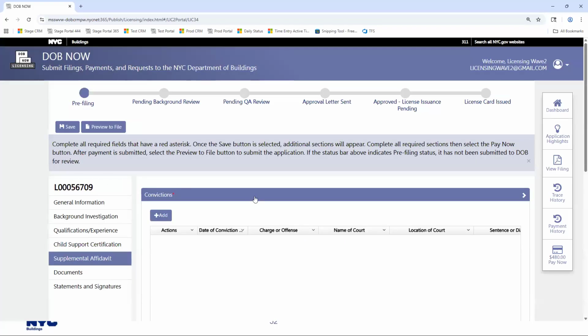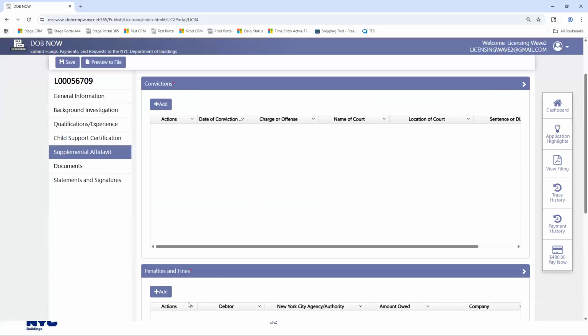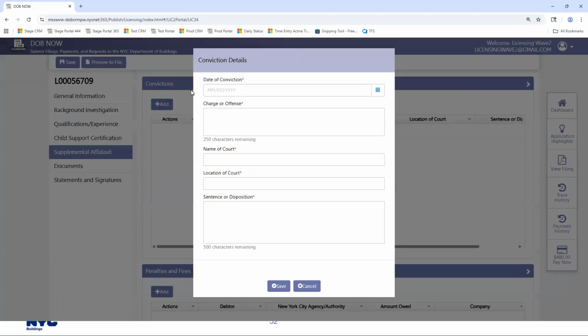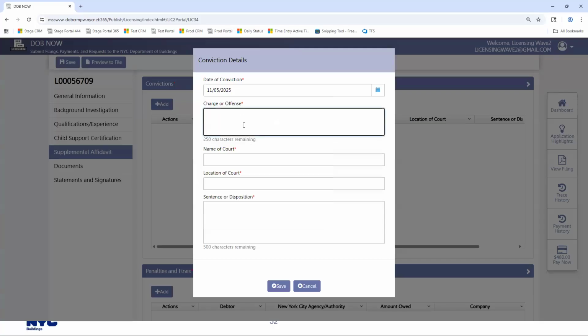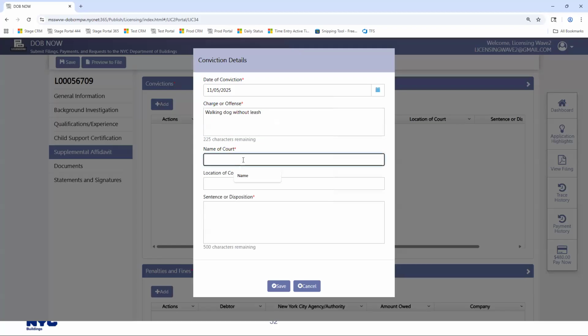In the supplemental affidavit, you'll see the convictions and the penalties and fines. If you have convictions, you'll click plus add, and you'll enter the date of the conviction, the charge, and so on.